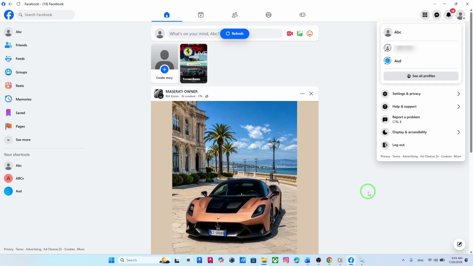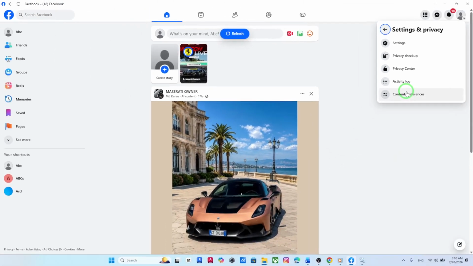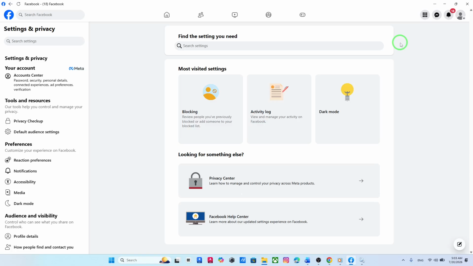From that menu, find and click on Settings and Privacy. This will expand more options. Then click on Settings to open the full settings page. Now, inside the Settings menu, look for the section related to your profile and visibility controls. Here, you want to find and click on Page and Tagging. This is where Facebook manages everything related to tags and how they appear on your profile.